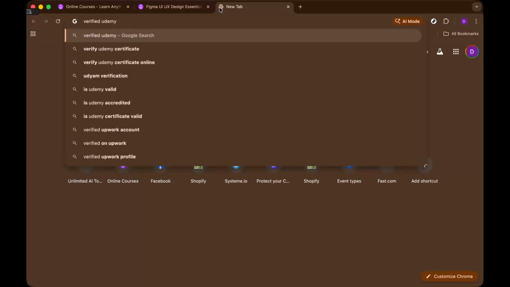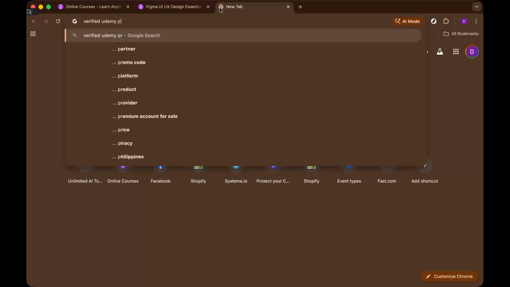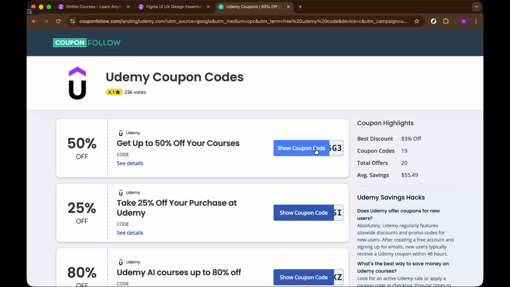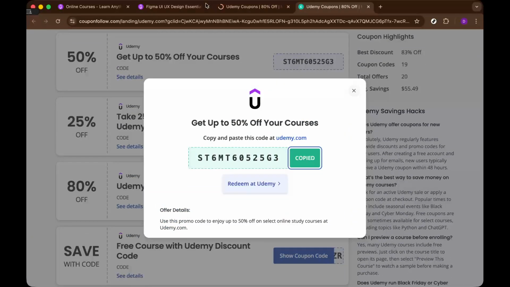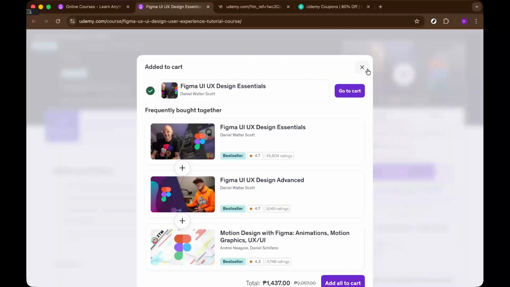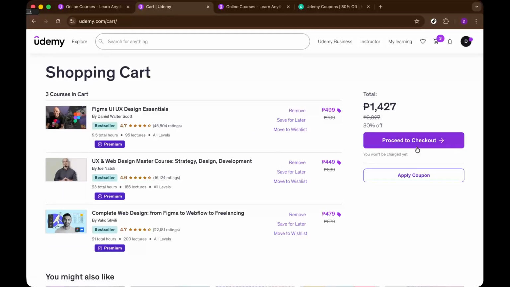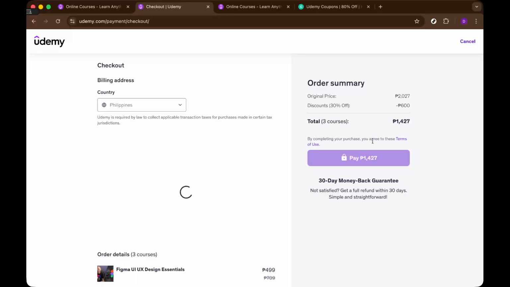Once you find a valid promo code, copy it and paste it into the promo code field on the course page, then click Apply. The course price should update immediately to reflect the discount. If the code doesn't work, it may have expired or be restricted to certain courses. Repeat the process with a new code until a valid one applies.